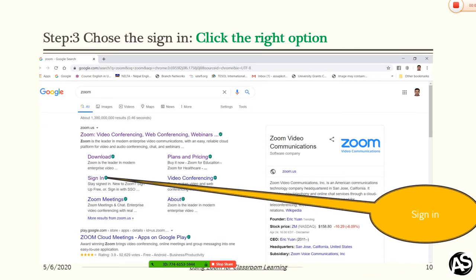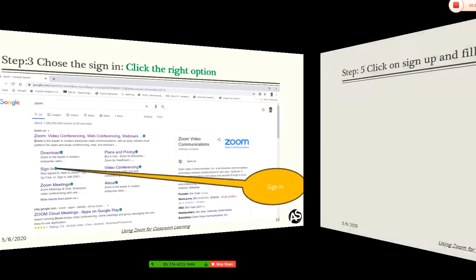When you go in the process, there are several options you can see, like download, Zoom meetings, video conferences, and plans and pricing. Even if you want to use another paid version, you can click on plans and pricing as well, but for the time being we are on the sign in option.